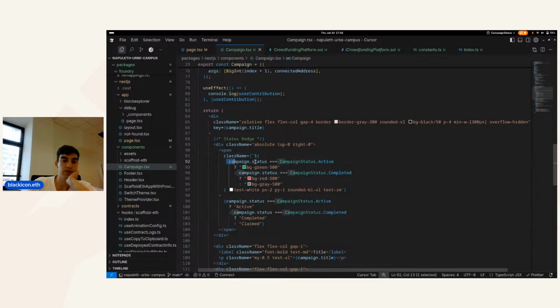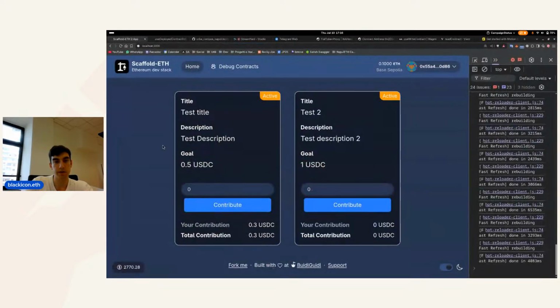So it checks if the campaign is active. In that case, it puts the background color to green. Otherwise, if it's completed, it's red. I would love to go to something a little bit different. Yeah, exactly, like this. Otherwise, if it's claimed, it's gray. And here you have the rest of the props that we are passing. So as we can see here, we have it in a nice yellow color.